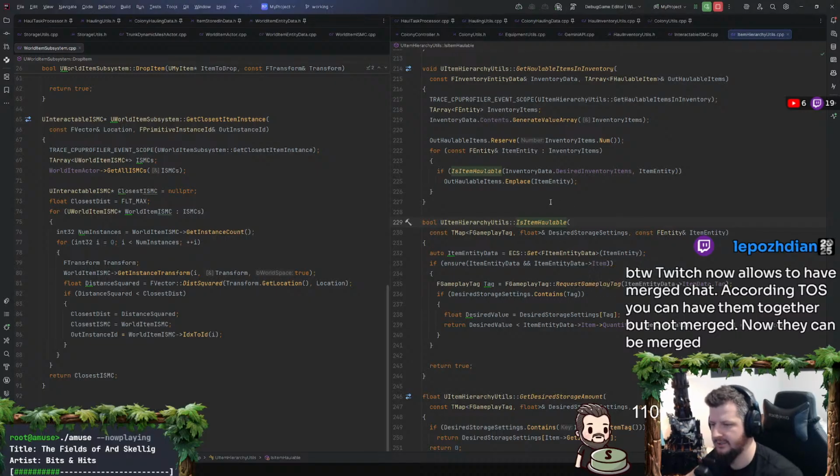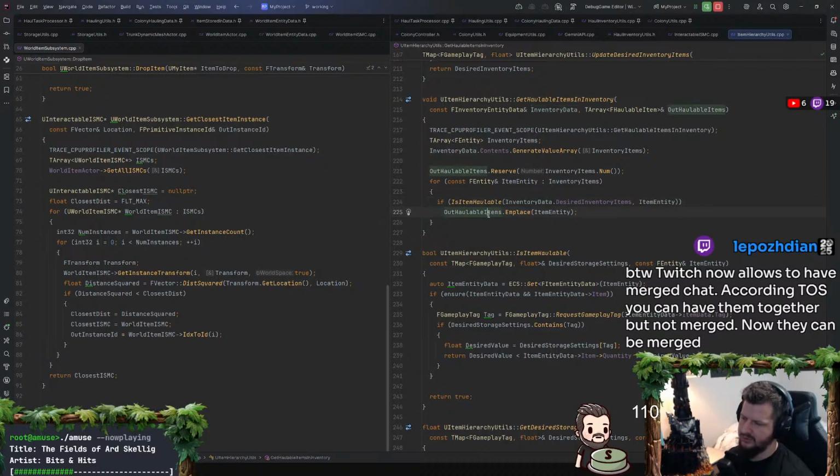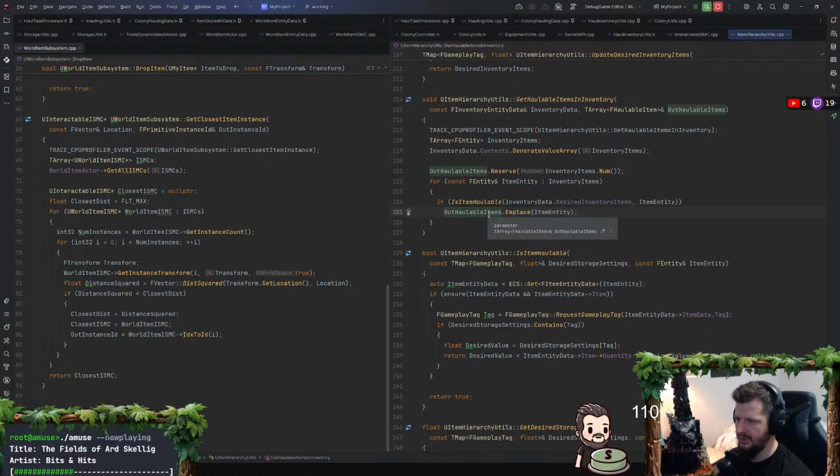Now they can be merged. They adjusted their TOS, which was inconsistent. It didn't make sense, because they were saying you couldn't do anything that created an inferior experience on Twitch, but then they also had a rule that created an inferior experience on Twitch. So it never really made sense, and I was never really concerned with it. I've been using a merged chat since I started multi-streaming, so nothing changes for me.